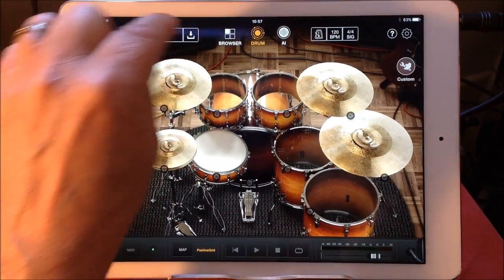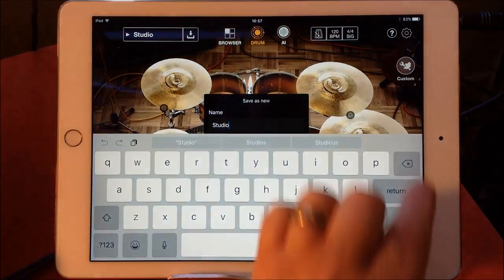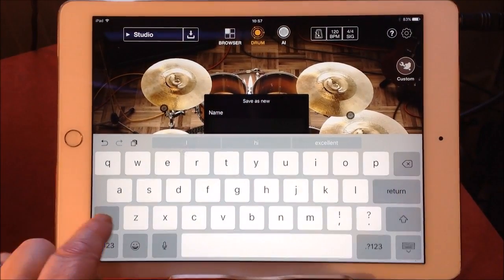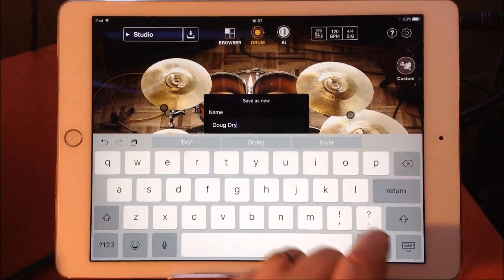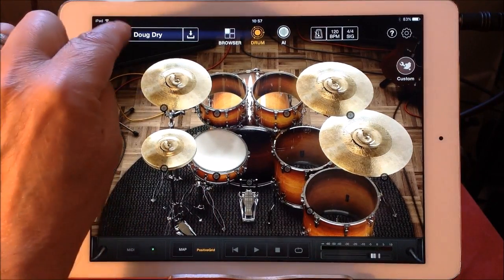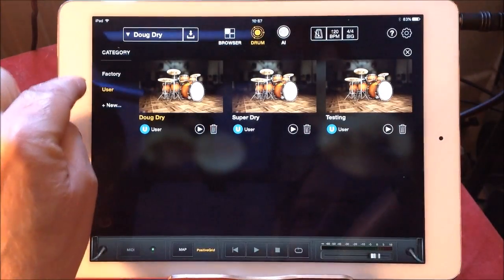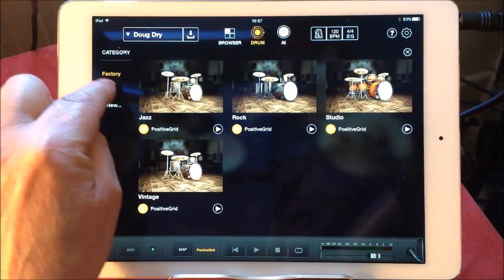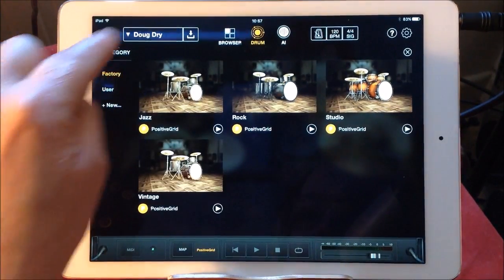Now, when you're happy with this, you can save it as Doug Dry kit, and yeah, you know, it'll be saved in your savings sort of thing. So there's your factory banks and there's your user banks there. It's obviously you had to mess around with.